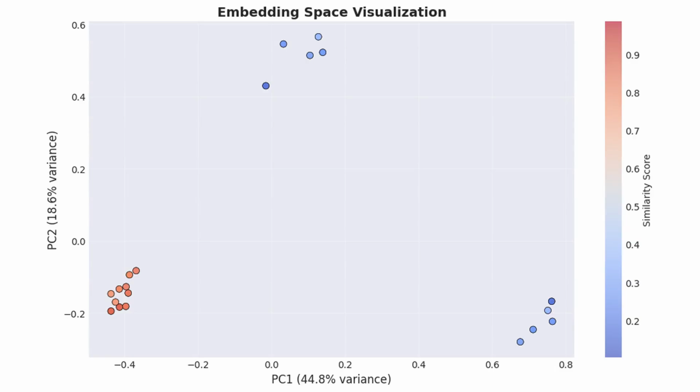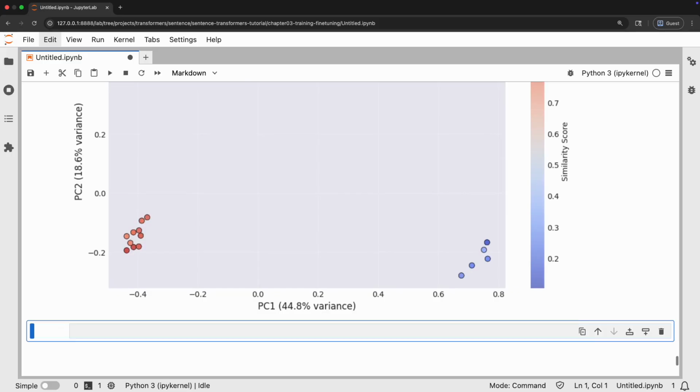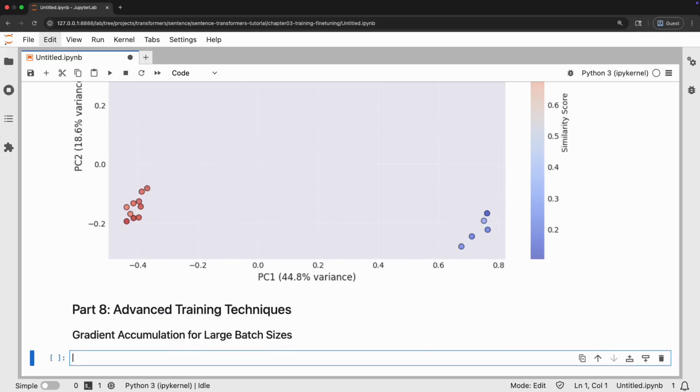The first principal component explains most of the variance, showing that the model has learned a strong primary dimension for similarity in this domain. Part 8 covers advanced training techniques.